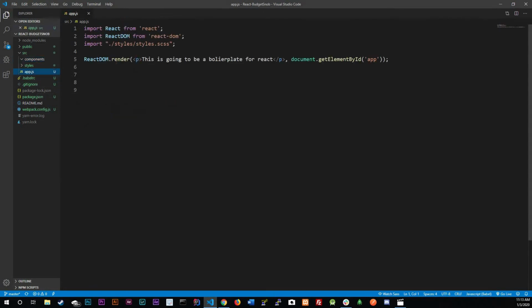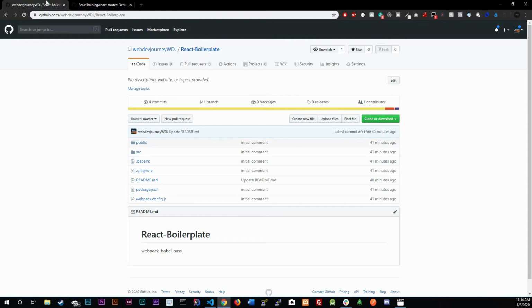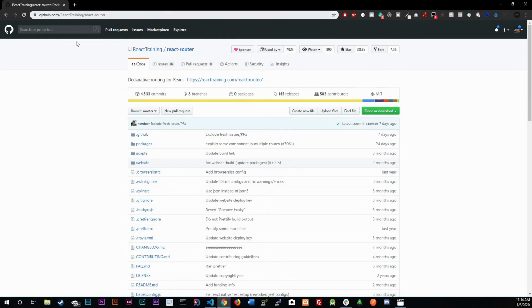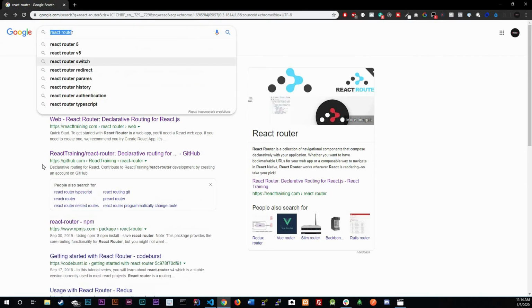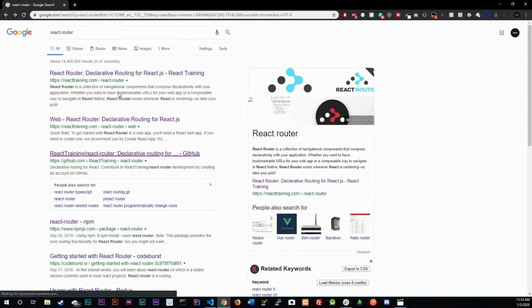In our app.js, I only have a p tag rendering right there. This is just a stripped boilerplate of React, of what we've done before. So with that out of the way, we're going to talk about React Router. I'm pretty sure you've heard of the term. It's a module that we're going to be downloading and using in this application. You could go to their GitHub, just type in React Router and look for the GitHub link right here.